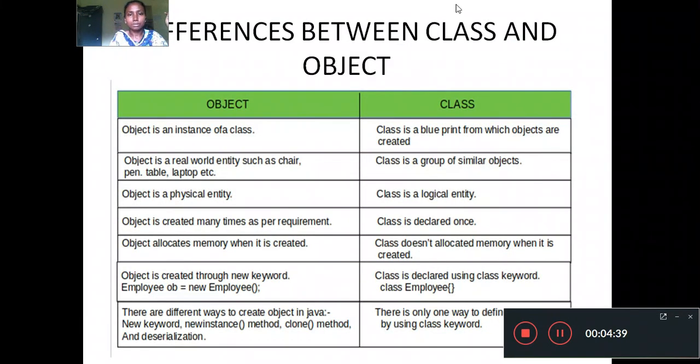So what is the difference between class and object? Object is an instance of the class. Class is a blueprint from which objects are created. Object is a real world entity, anything you can see in front of you is an object. And class is a group of similar objects. An object is a physical entity, class is a logical entity. Objects are created many times as per requirement, and you can create any number of objects inside a class, and a class is declared once. So when you declare a class, you do it only one time.